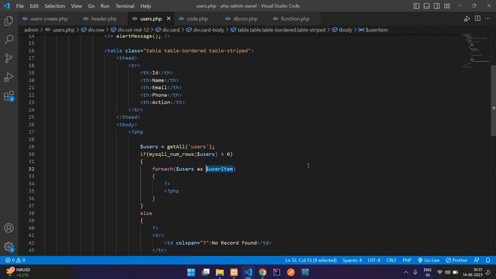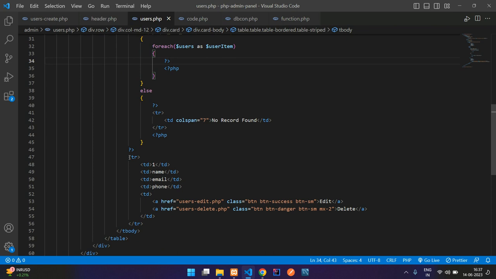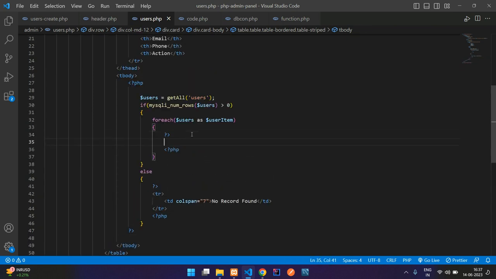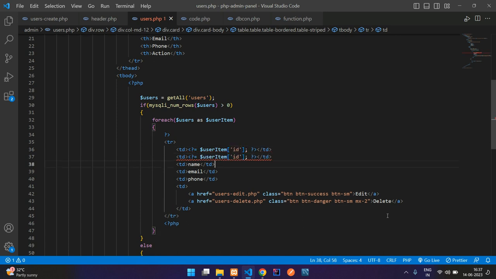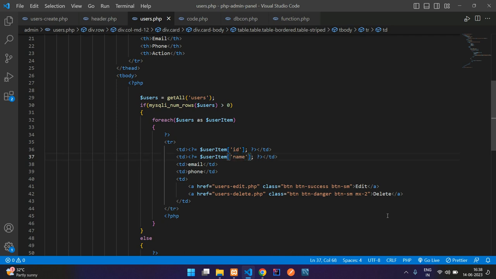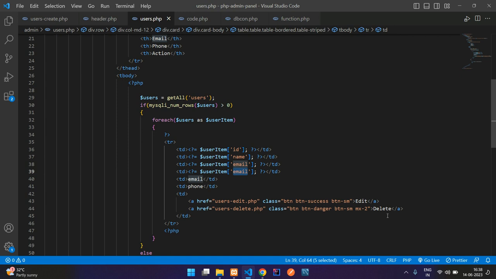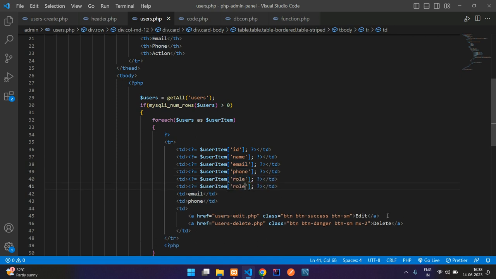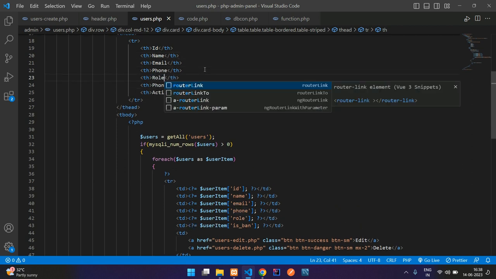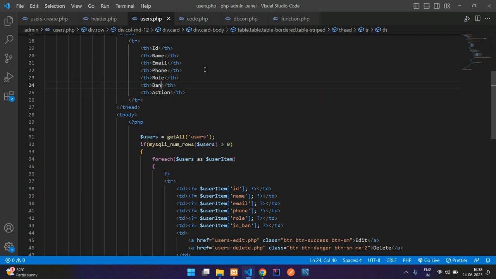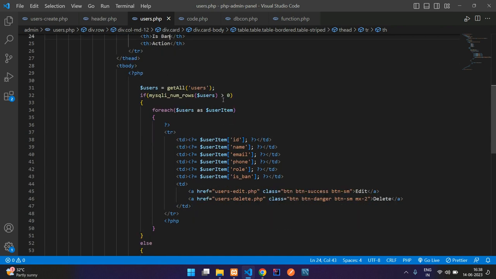Okay, let me minimize the sidebar. So now guys, what we have to do, let us Control X, complete table row and paste here. So you can get this table user item. Open PHP echo and close PHP of ID, same, then go with the name, email, then phone, then the role, and then is_ban. So mention these fields here, role and ban are missing, role and ban. Okay, is_ban. So now save it, and now let's check the output, guys.